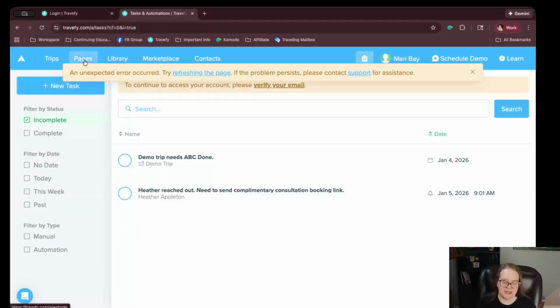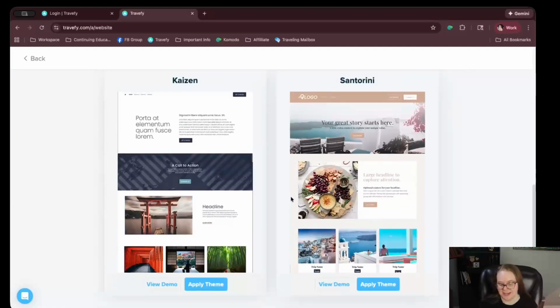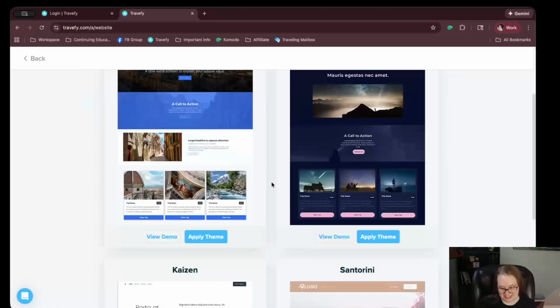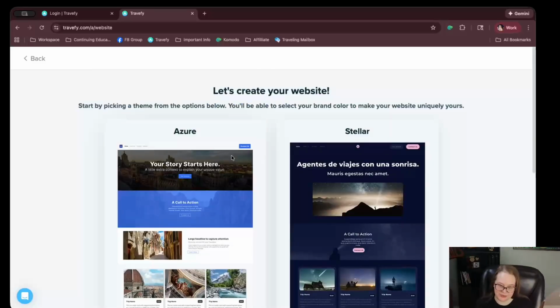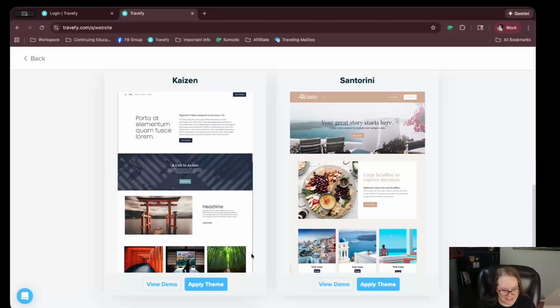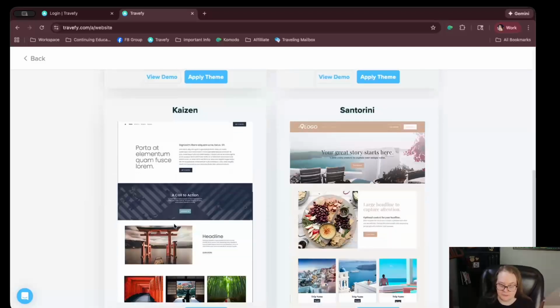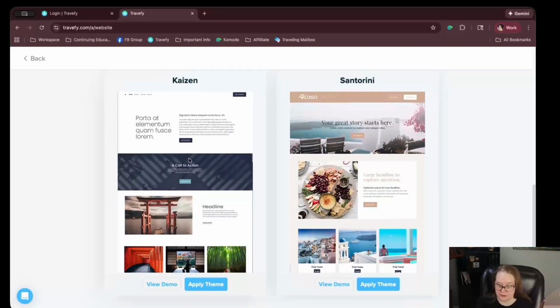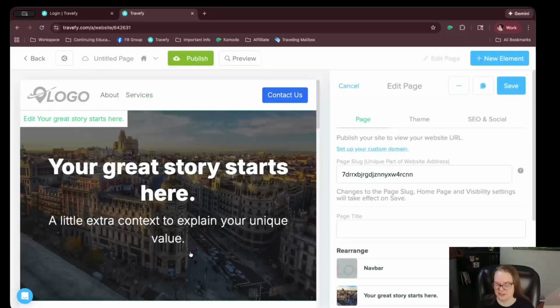And then one last piece for Travefy Setup is your website. Whenever you have websites started, you can pick a theme. I typically go with Azure or Stellar, but honestly, it depends on you and it depends on the purpose of the website, which one is going to work best. For example, Kaizen works really well for blogs, but it's personal preference.